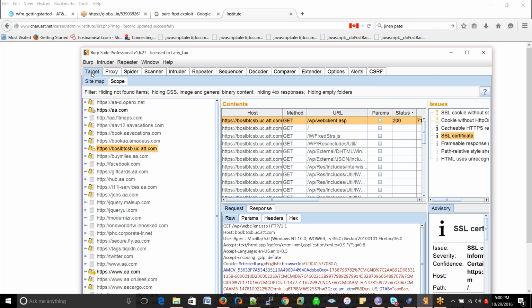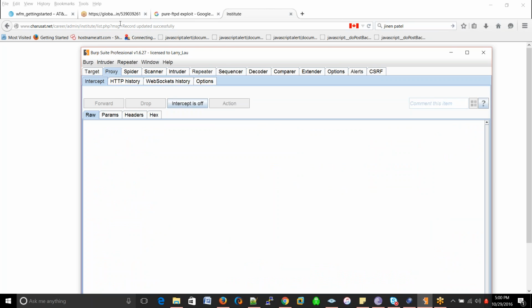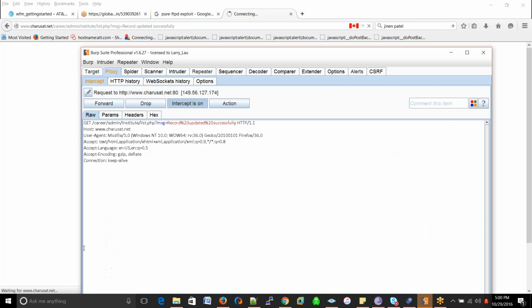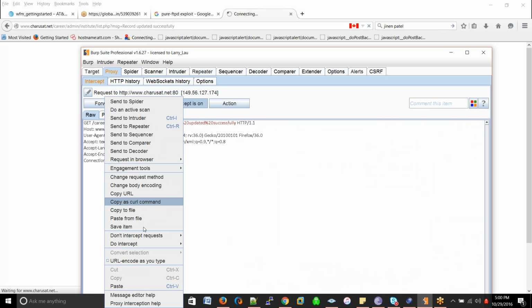Target is basically any application that is passing through Burp Suite, and it will be added as a part of target, but out of this you want only specific applications to be tested thoroughly. So you can just add it to scope quickly. You can just right click and add to scope. This will be really helpful when you're doing an active scan.